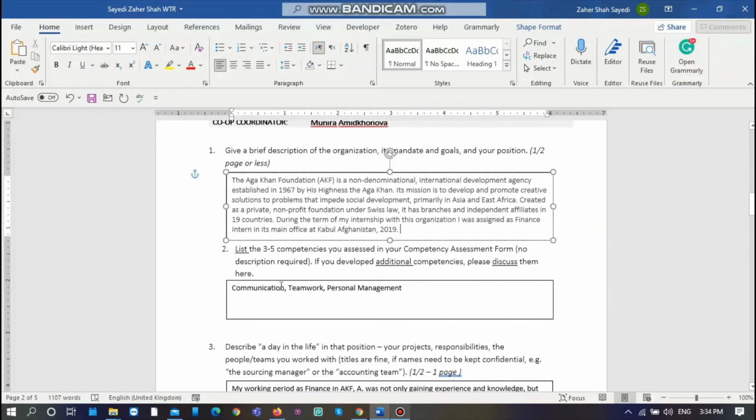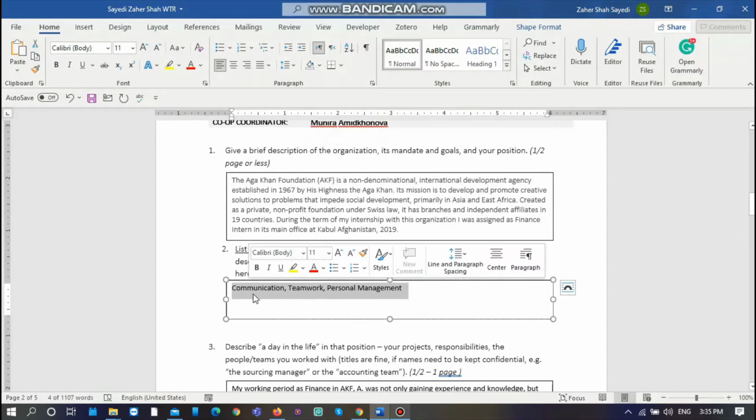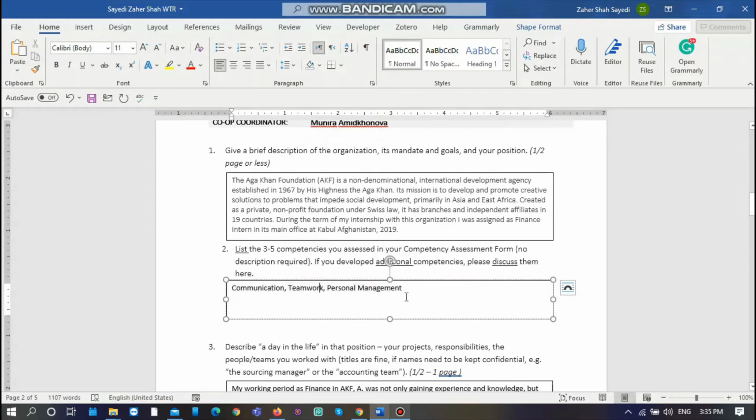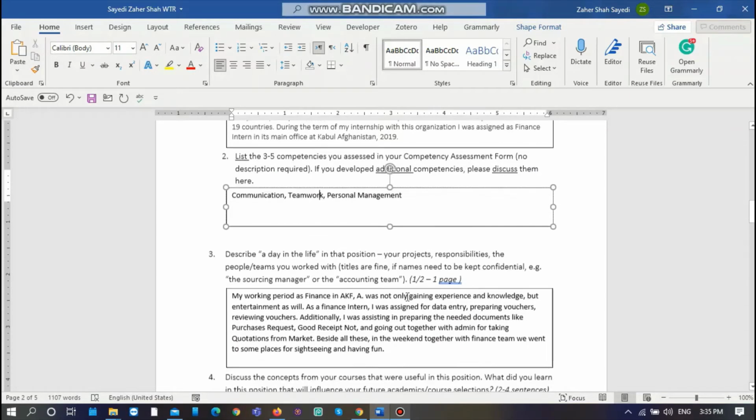Second question, list the 3 to 5 competencies that you assessed in your competency assessment form. There's no description needed, and if you developed additional competencies, you have to mention them here. For example, I have just mentioned 3 of them: communication, teamwork, and personal management.